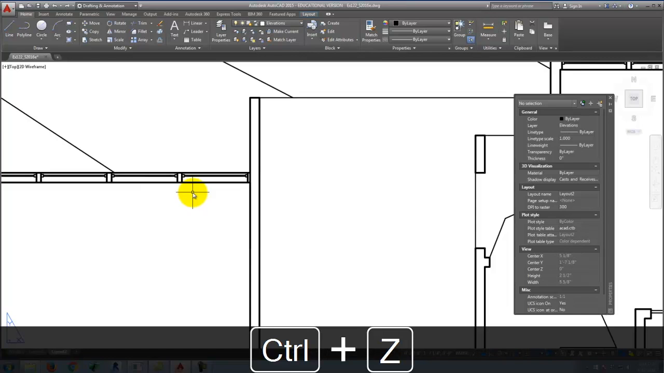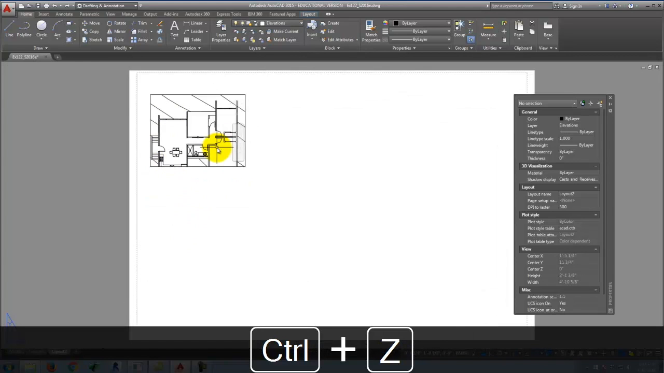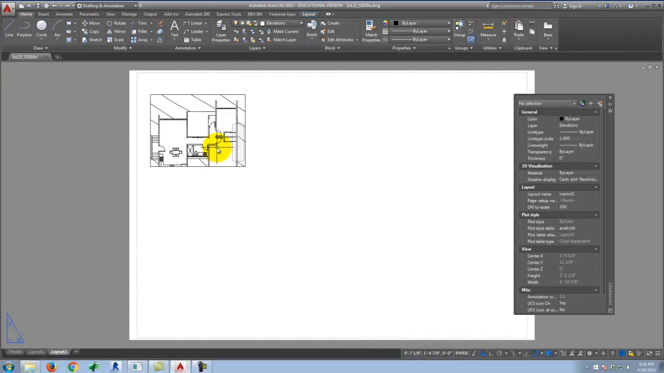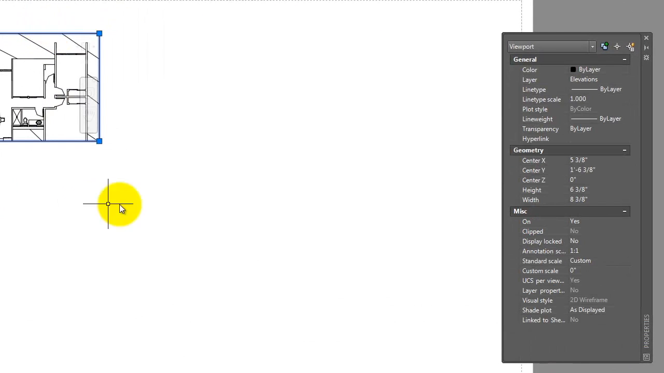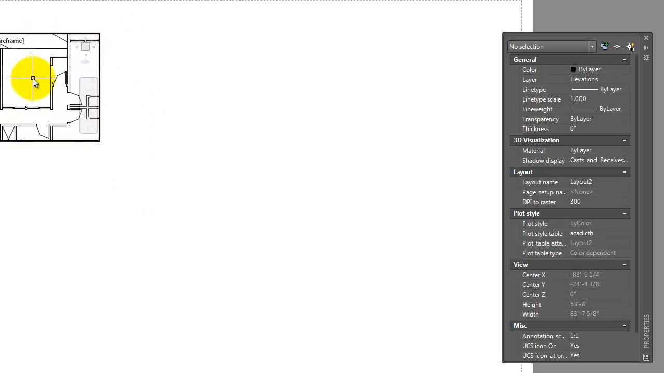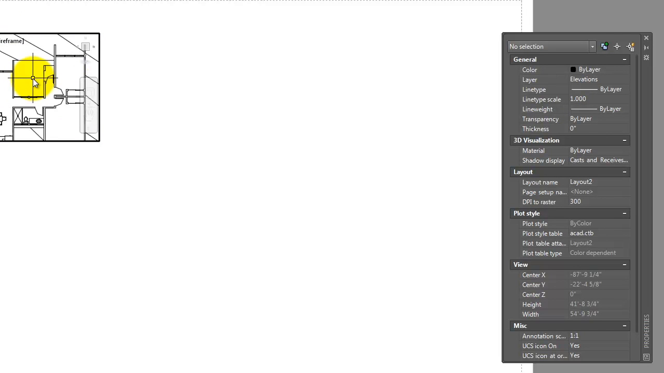To get out of it, I'm actually undoing so that I can get back to where I was before the zooms. So this particular viewport has a scale that's associated with it. Right now, I've just double-clicked to get inside of it, and I've zoomed in and zoomed out, and I don't exactly know what the scale is.